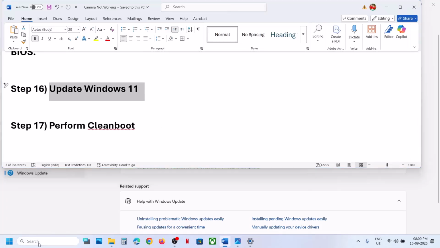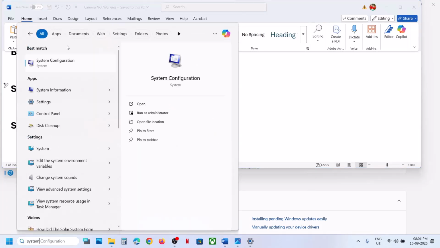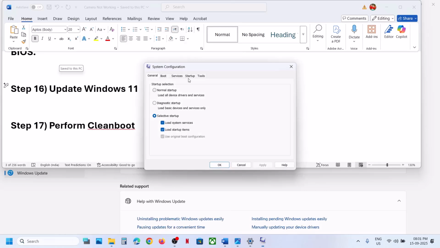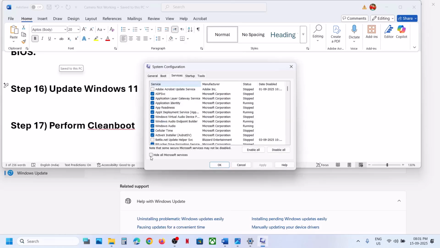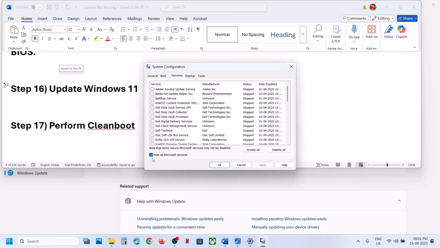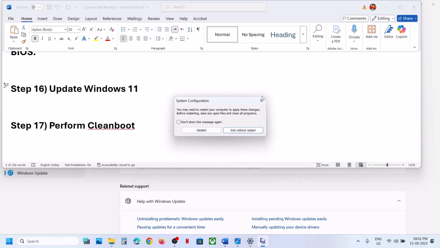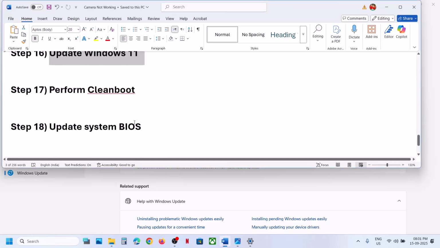Now for this, type in system configuration in Windows search box and then click on system configuration. Go to the services tab and then put a check on the box which says hide all Microsoft services. Make sure you put a check on hide all Microsoft services first, and then click on disable all, and then hit apply. Click on OK, and then you will see restart option, restart your computer and then check. Still not working. Update the BIOS.